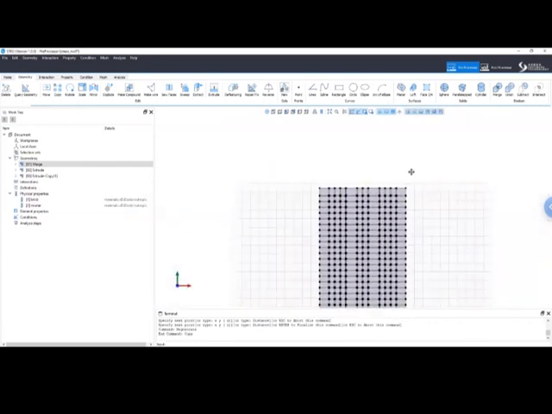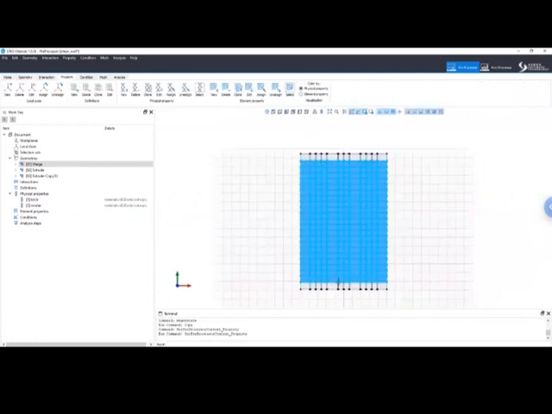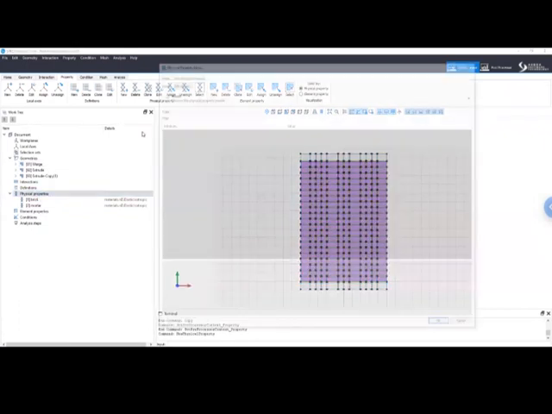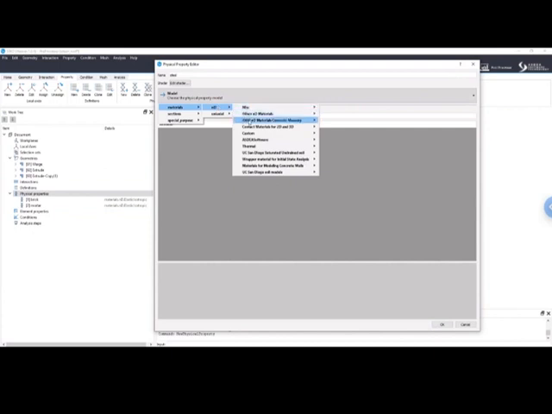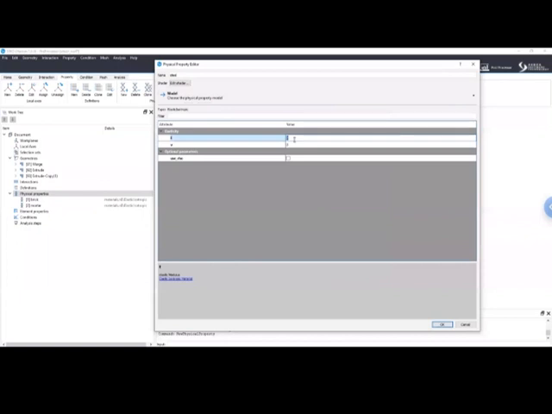Okay. Now if we go on property, we can see they are transparent because we didn't assign anything to this one. So we create another physical property for the steel. Let's call it steel. In this case, it will be actually a linear elastic one. So we go under other ND materials, elastic isotropic.